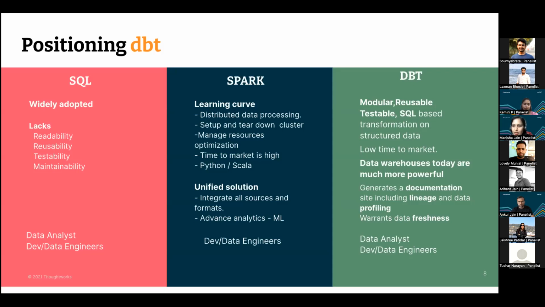Yes, DBT works only on structured data, and it's low time to market because it does not require you to manage all of the things that you've heard about Spark. And data warehouses are powerful today, right? Earlier we thought of MapReduce distributed processing because we had to optimize our resources, but today with cloud services, we have data warehouses that are powerful and can scale with volume, right, and on need basis, right?